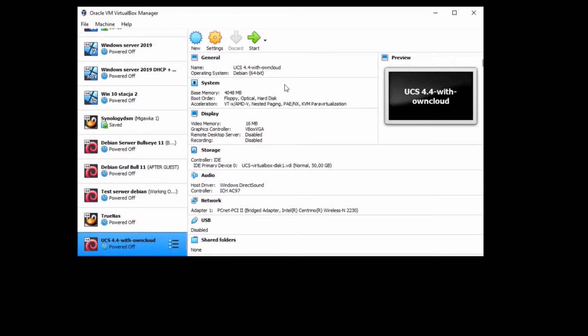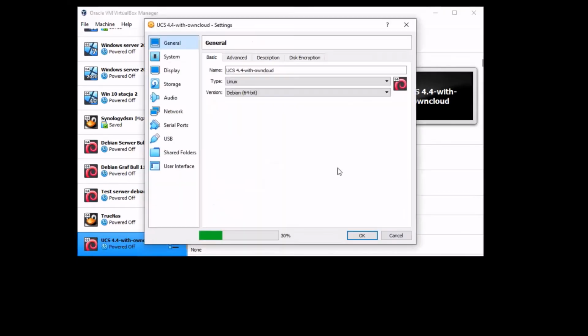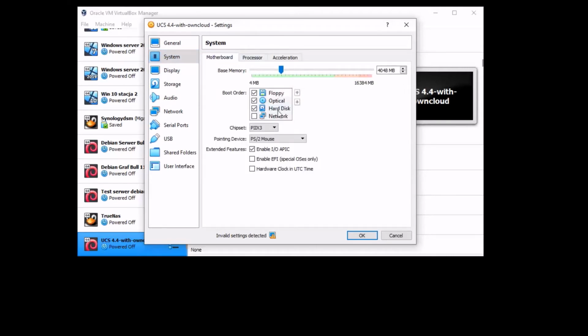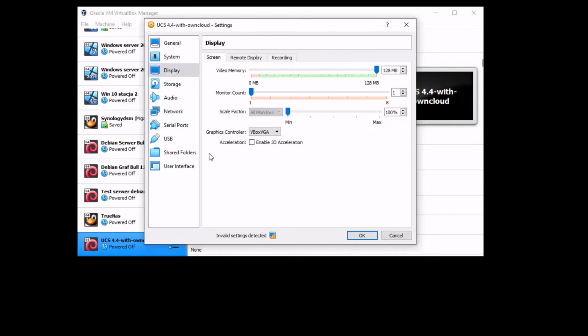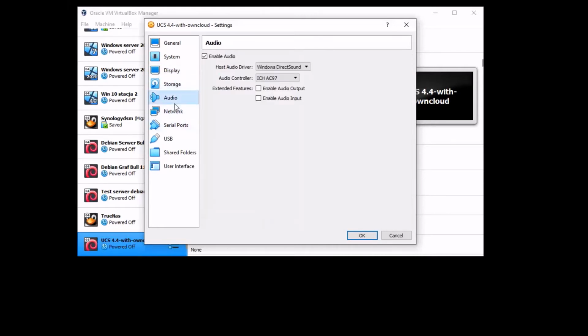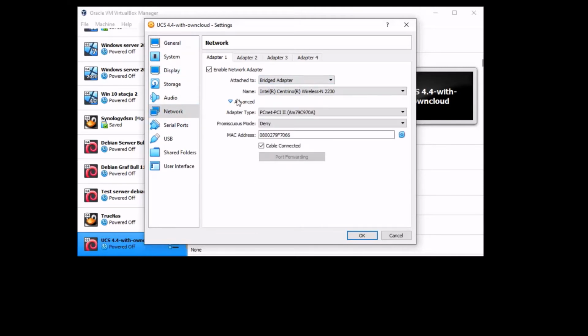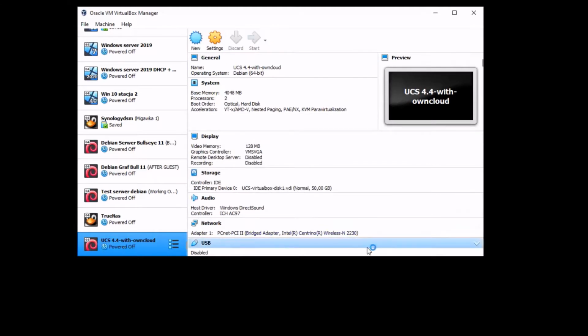Alright, so we have it here. Let's go to settings. We have some invalid settings, graphical issues. We're gonna deal with those in a moment. Just turn off this floppy. We're gonna check this here. Display, we're gonna change it to this. Storage, okay. It's bridge adapter, that's fine. Okay, so let's just spin it.